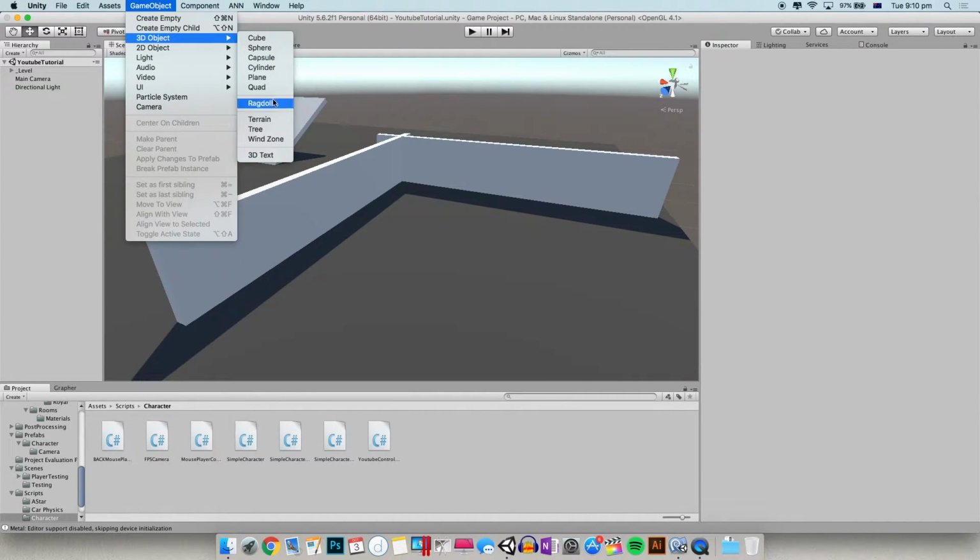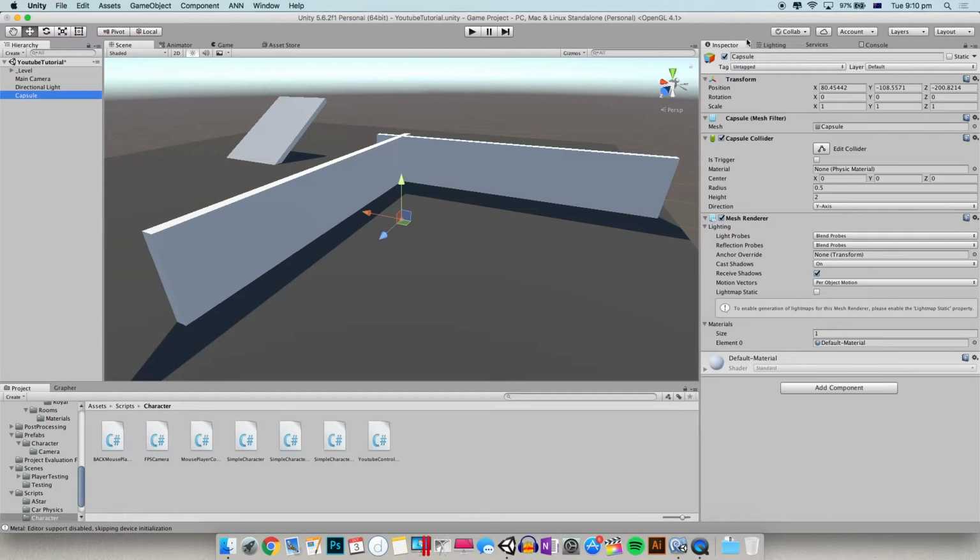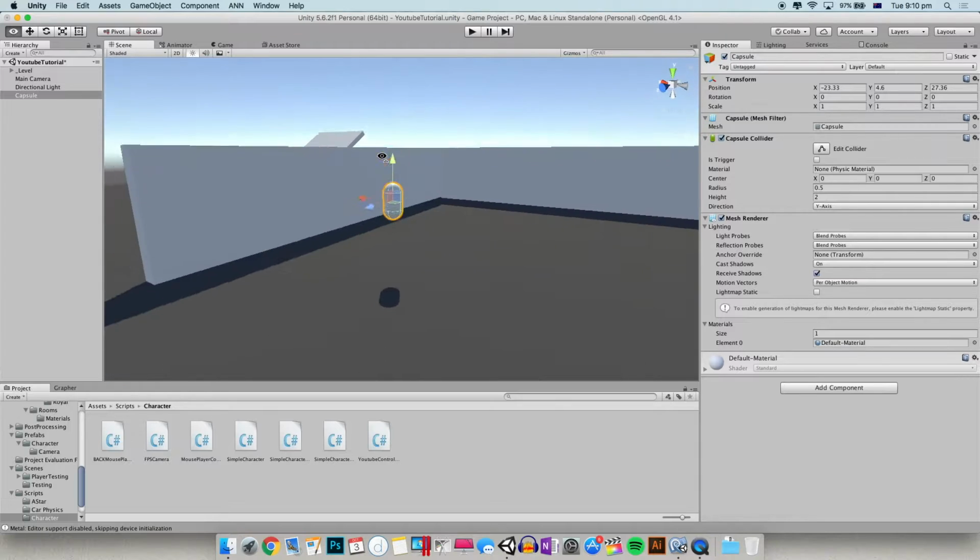Alright, let's get 3D object. Let's get a capsule and zero that out, and let's bring that right over here. Okay, I got a little capsule here.